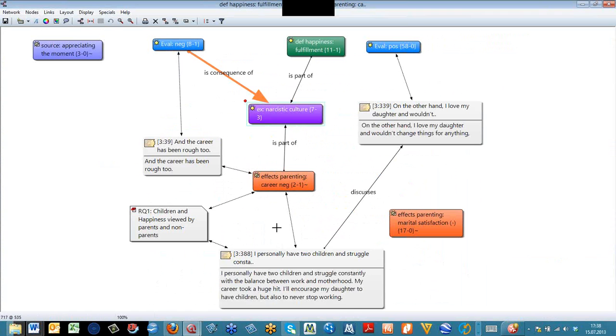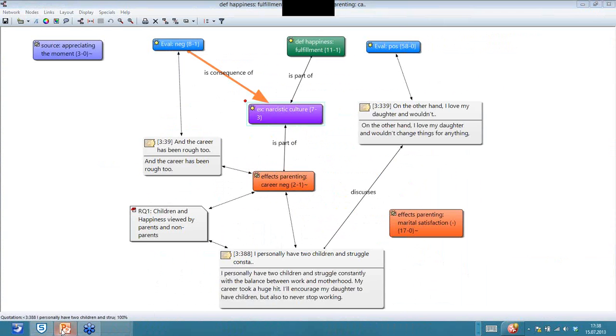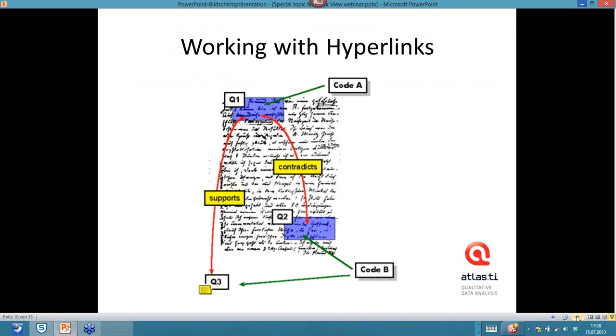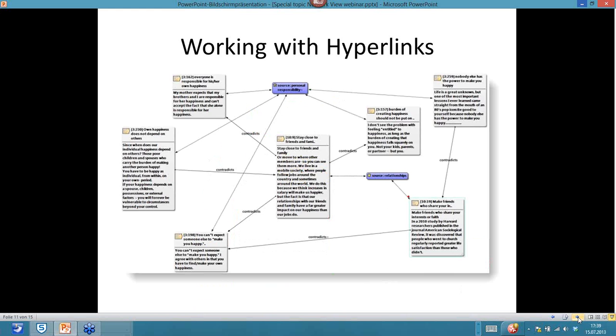So that was a bit of a side track. Now let me go back to the presentation, my own PowerPoint presentation, and show you some basics on hyperlinks. Codes do a particular thing: they collect instances that are similar. But with hyperlinks you can express things that are different on the data level. That's a different type of thinking and a different type of analytical work that ATLAS allows you to do.